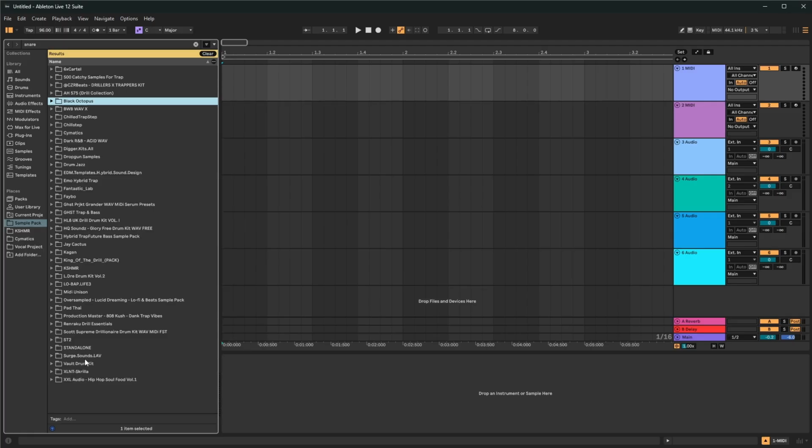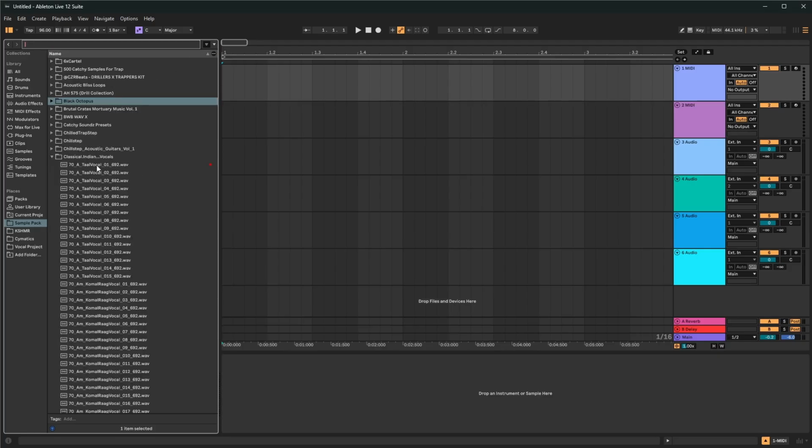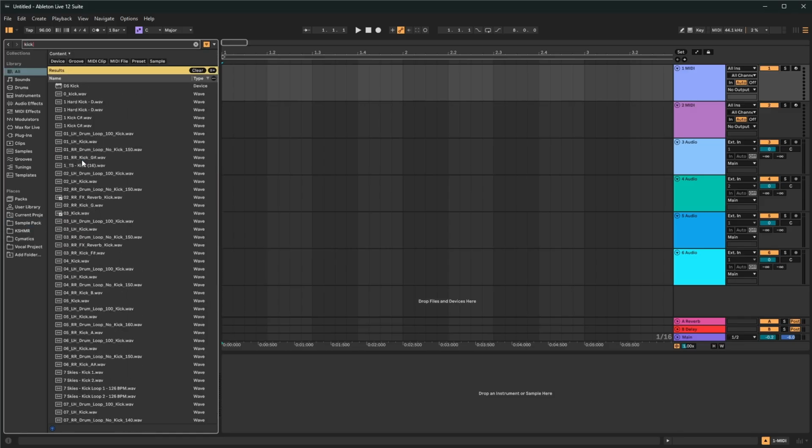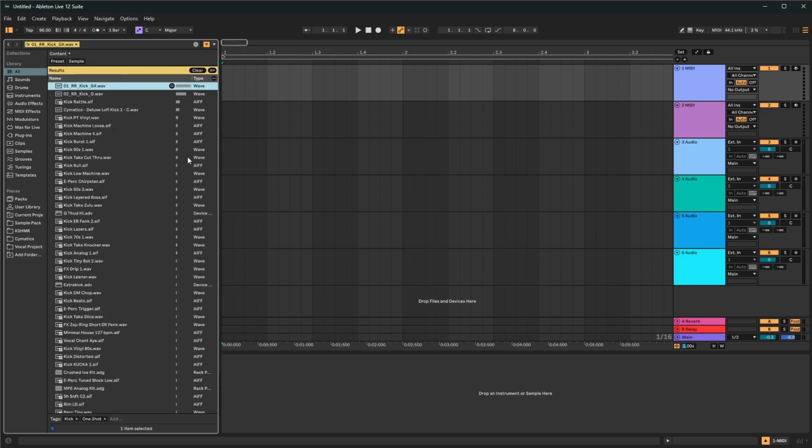But there's one feature that completely sets it apart from any other DAW out there. This right here. Let's search for kick again. Let's say I hear this kick and I like it, but it's not exactly what I need for my project. If I click this option right here, it will bring up all the samples that are similar to that kick, ranked by how close they match the reference sound I choose.